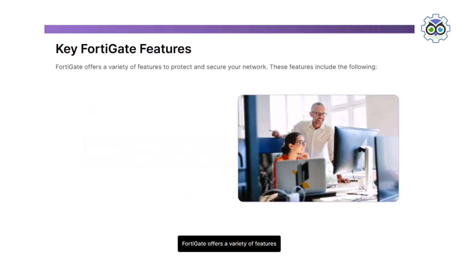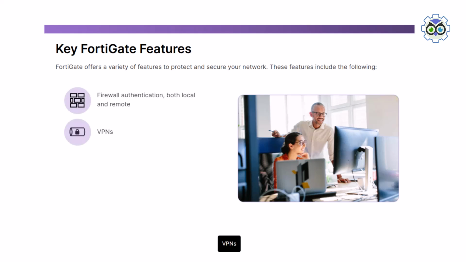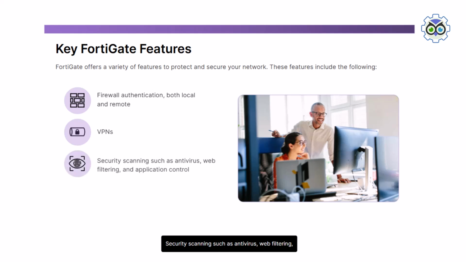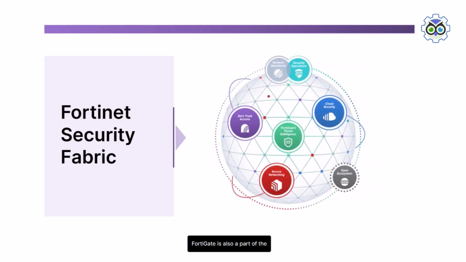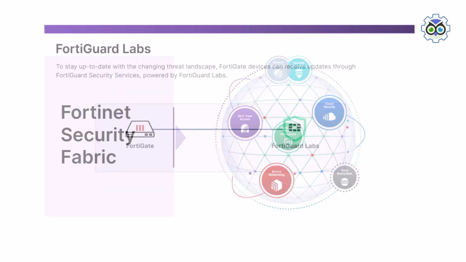FortiGate offers a variety of features to protect and secure your network. These features include the following: firewall authentication, both local and remote, VPNs, security scanning, such as antivirus, web filtering, and application control, monitoring and logging. FortiGate is also a part of the Fortinet security fabric. You will learn more about all these features in later lessons.